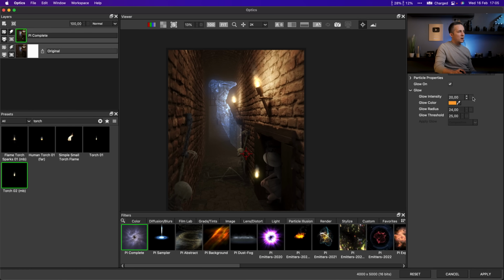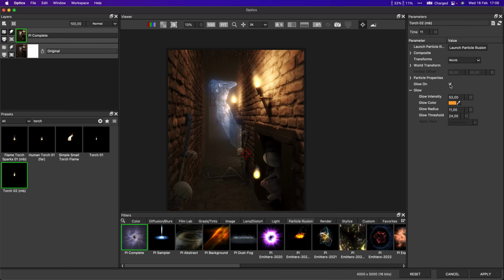We can change the glow intensity, as you can see. We can change the radius of the glow, which is really cool. And the threshold. The bigger the threshold, the more only the brighter parts will glow. With a lower threshold, everything will practically glow. But one really cool thing is that we can go and, let me show.